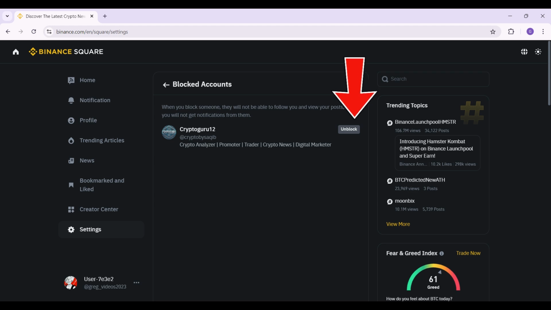Associated with each of their profile, you will see the unblock button right there. Click on it. And that is it. That's how we unblock someone in Binance Square.